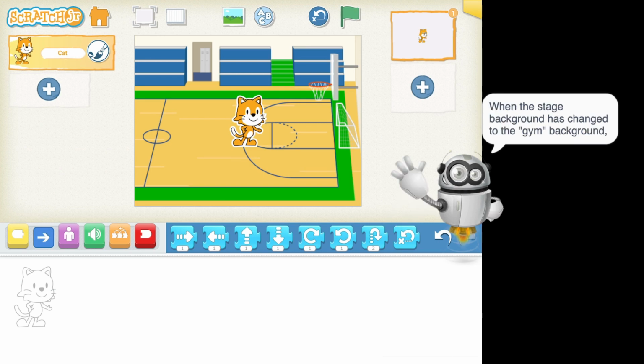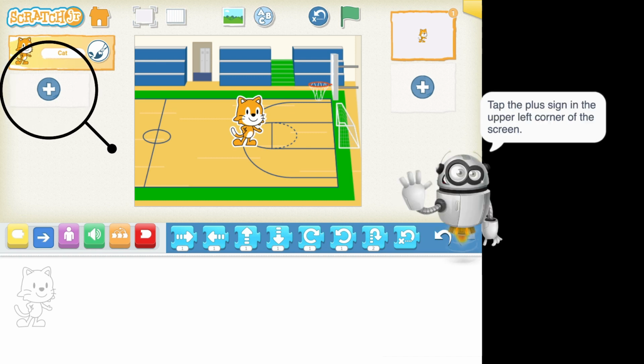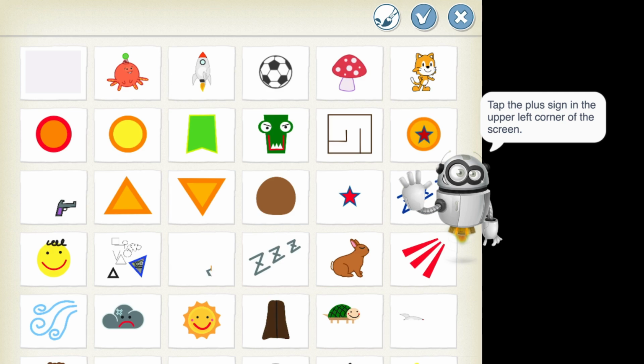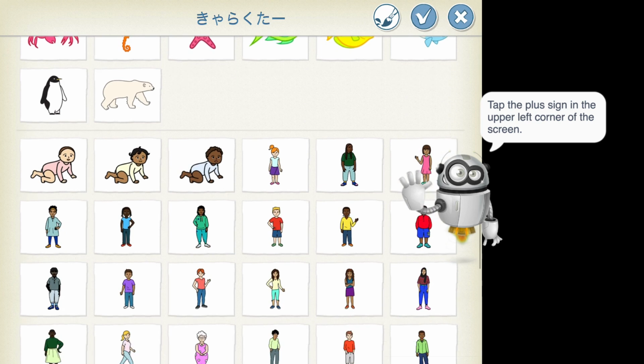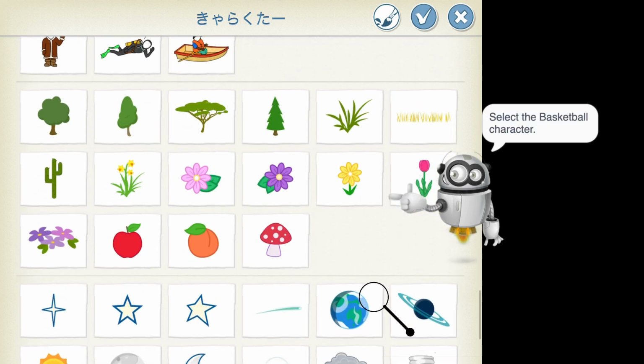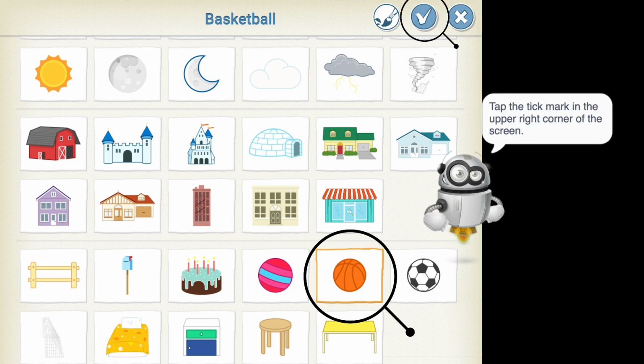When the stage background has changed to the gym background, let's add a basketball character. Tap the plus sign in the upper left corner of the screen. Select the basketball character. Tap the tick mark in the upper right corner of the screen.